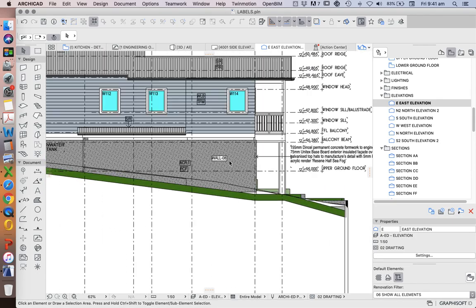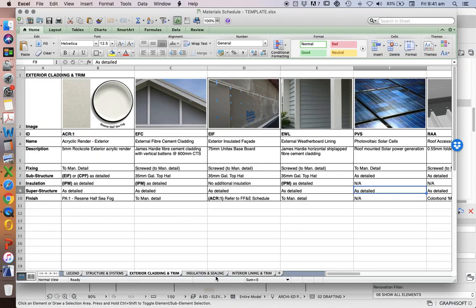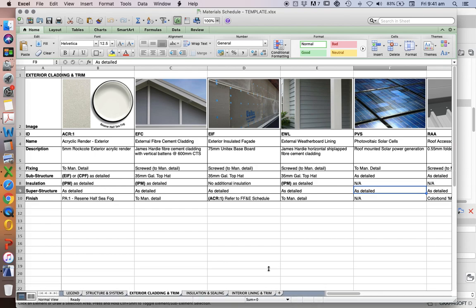How am I deriving these acronyms? These acronyms are based on my material schedule that I've created in Excel. Why in Excel? Because I tried doing it in ArchiCAD and it just wasn't working well. So while I use ArchiCAD, while I teach ArchiCAD, I'm not completely sold on the application of ArchiCAD for everything that we do in architecture.